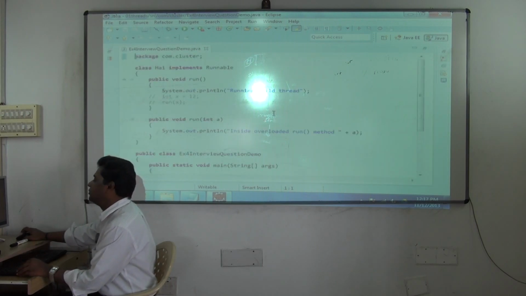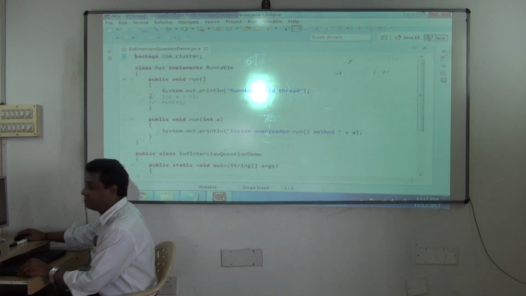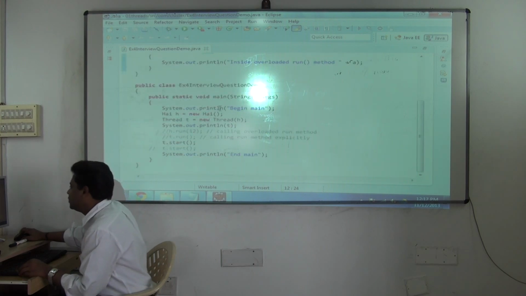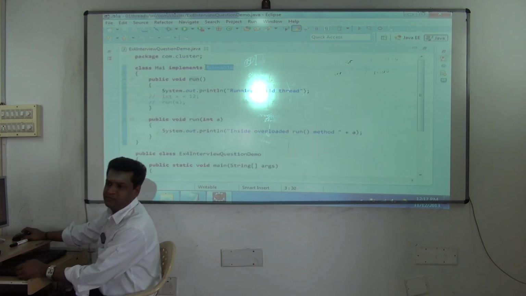First we'll go with overloading run. So it's been overloaded: public void run, but it takes int a. So first we'll go with that. Now this class is implementing what? Maximum times we go with implementing Runnable only.